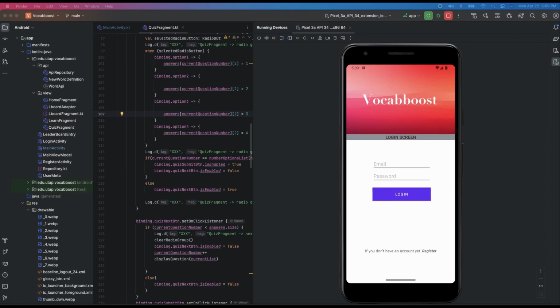Although those exams don't directly test your vocabulary, they do it in an indirect way by testing your ability to understand the written passage. So I decided to make an app which serves this purpose, hence Vocabboost. Let's see how it works.